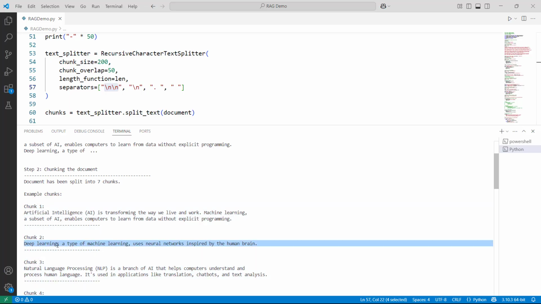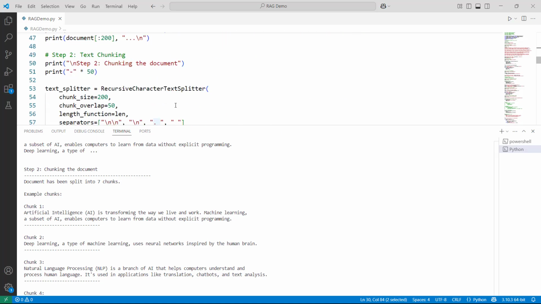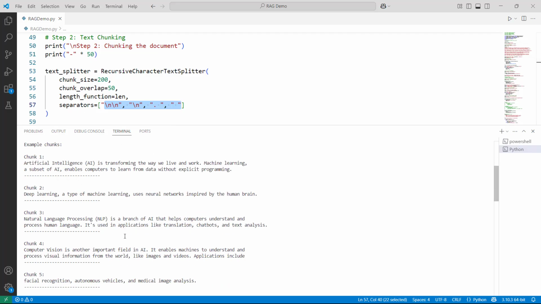If you see this here, it is not 200. Because in our document, after this we have a new line, that is why it divided into another chunk here. And after programming we have a period, so that is why it chunked here. Because of the separators, even though we provided the chunk size, whenever it sees the separators, even if the chunk is less than 200, it will chunk it. That is the reason why we got 7 chunks.